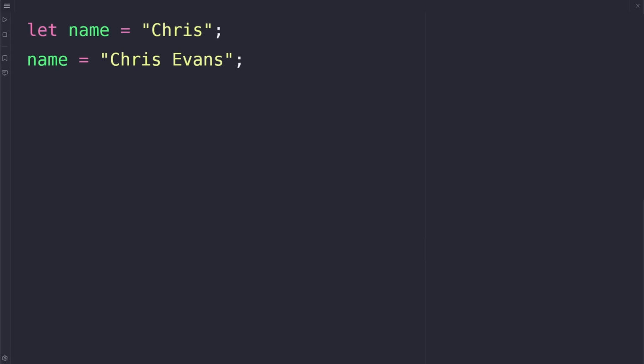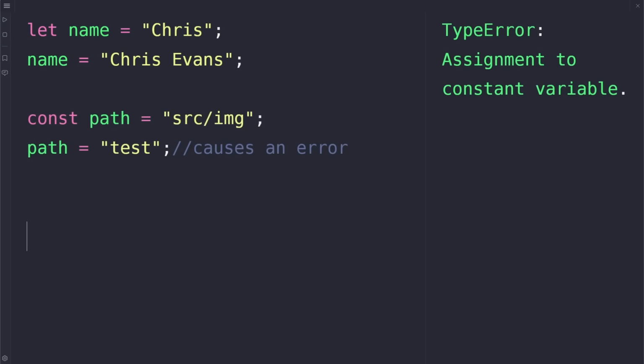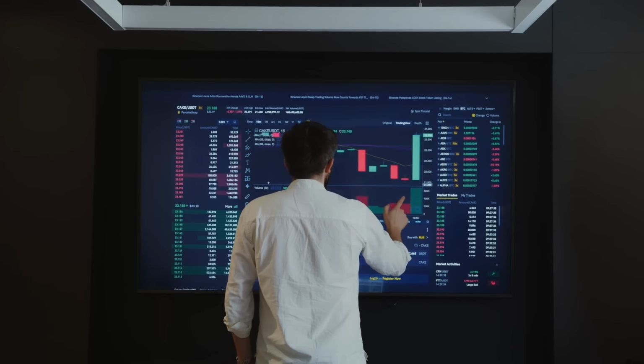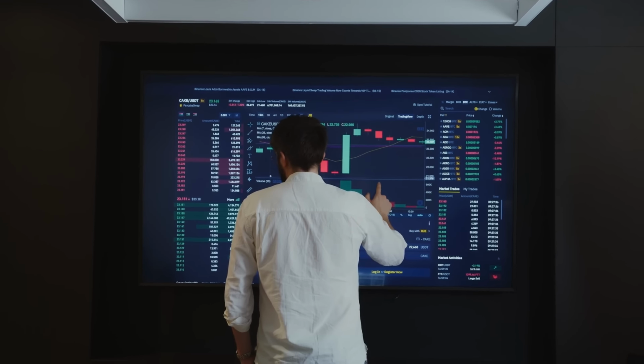Welcome back. In the previous lesson, you learned about variables. We talked about the let and const keywords and how you can store information in variables. But there's actually a little more to that, because so far we have only stored text values. However, in programming, we often want to work with different types of data. That's why in this lesson, we focus on data types.